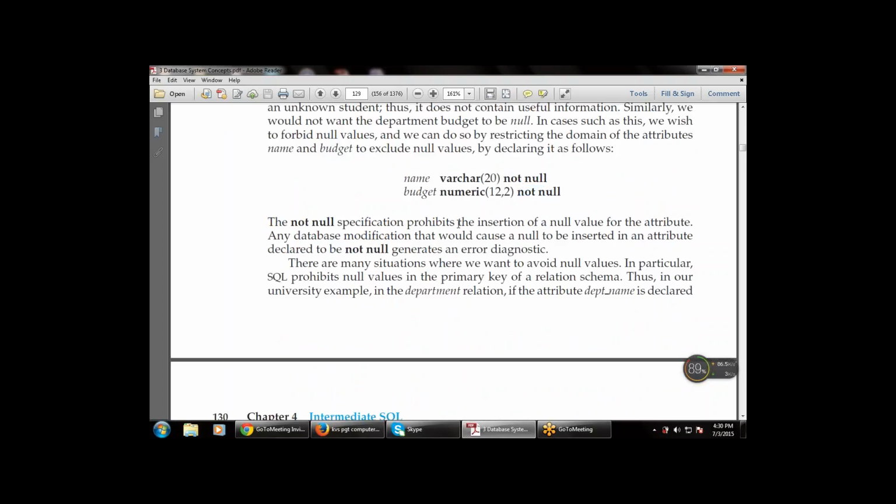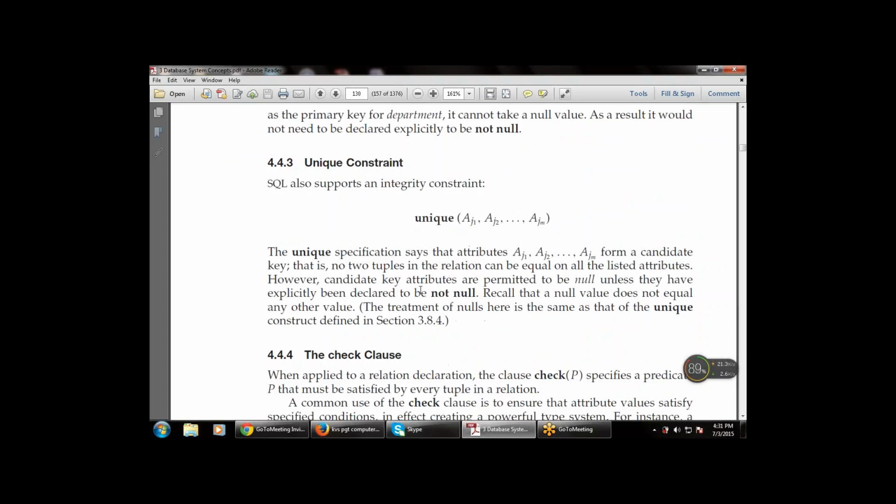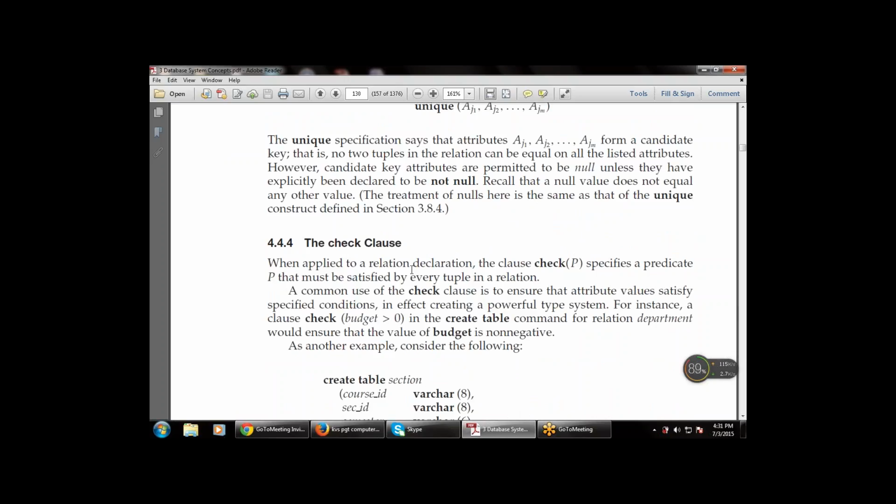The not null specification prohibits the insertion of a null value for the attribute. If any entry is empty, that is null, it is not accepted by the database, and it gives an error, so the null value cannot be entered into the database. That is the not null constraint. Then there is the unique constraint, which means every entry is unique and there is no duplication of entries.